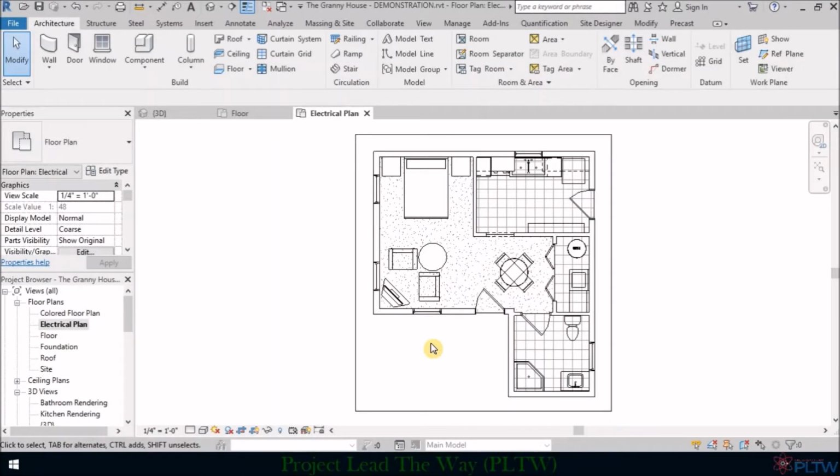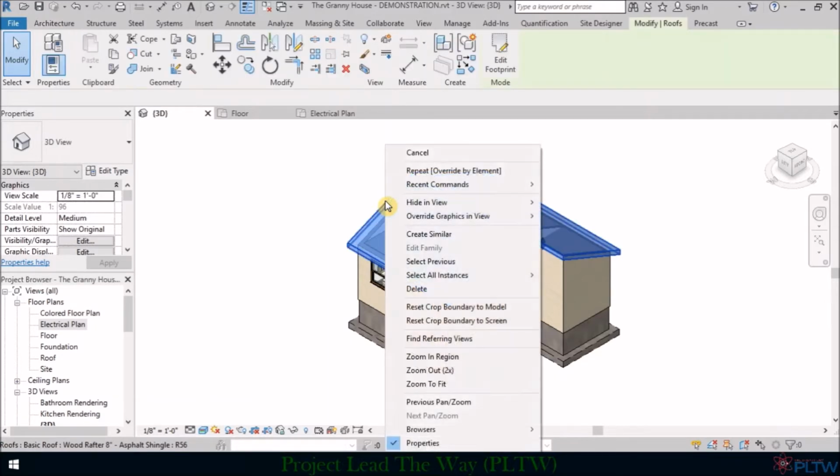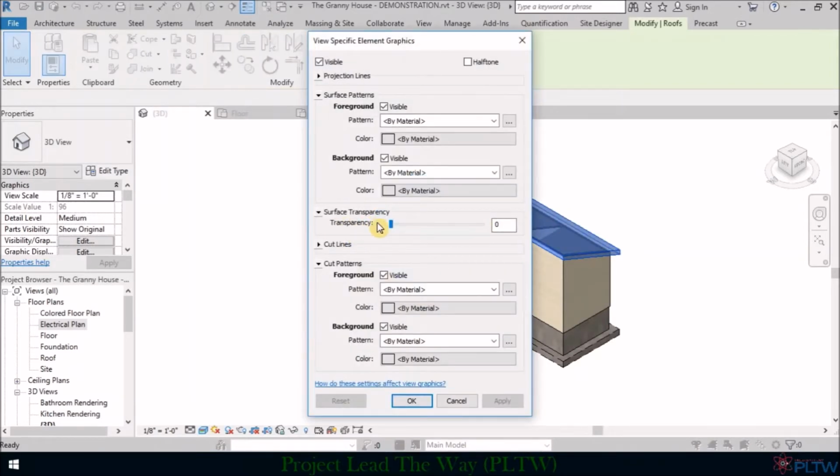Next, we need to verify that this house has a ceiling. If it does not have a ceiling, you will not be able to install lights in this file. Let's go to the 3D view and let's make the roof transparent so we can see inside of the structure. I'm going to right click on the roof and choose Override Graphics in View, By Element. For the transparency, I want to set that as 60. I'm going to hit Apply and then OK.